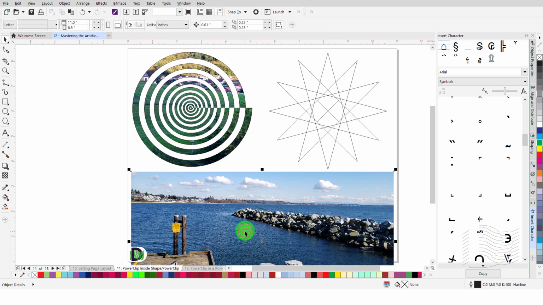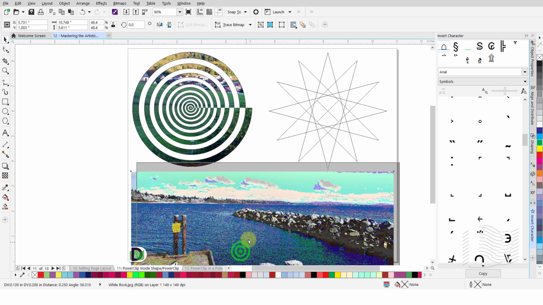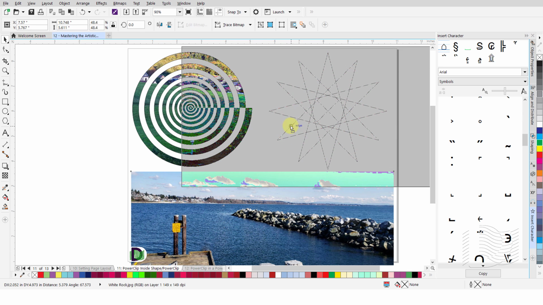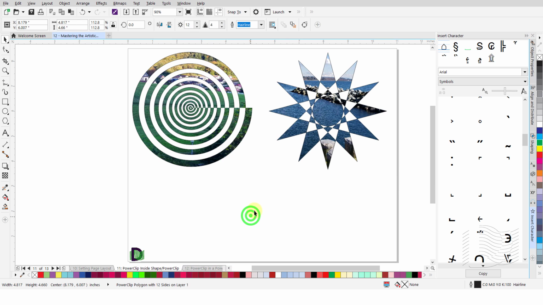Then, I will grab the second image and move it to hover over the 12-point polygon. When the color of the frame changes and the image is in the desired position, I will release the mouse button to create the PowerClip.